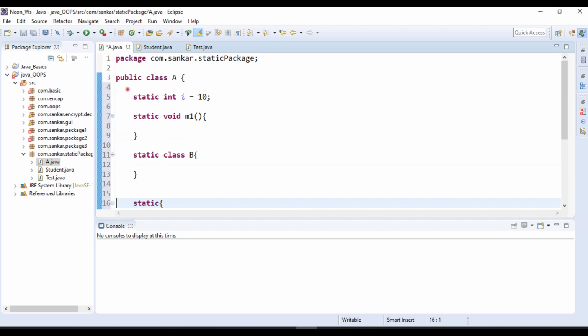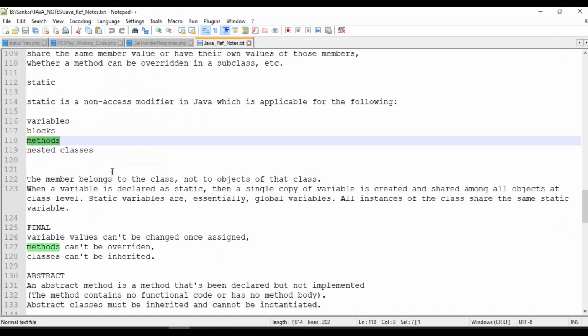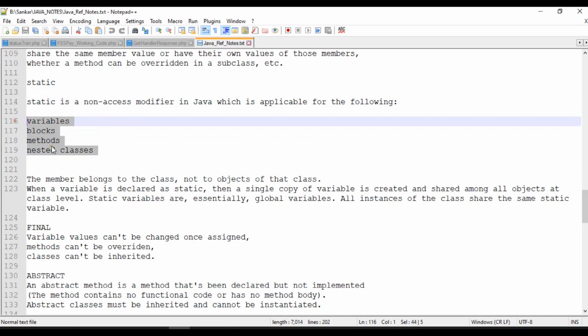Static variable, at the same time static method, static for classes, and at the same time static block also. We covered four things. Let me conclude: these are the four places where we can apply static.